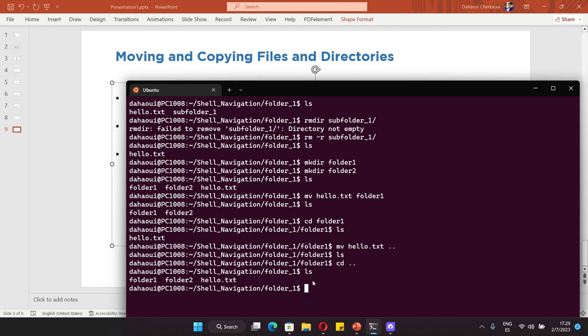Another thing with this mv command, it is also used to rename files and directories. Let's say we want to change the name of this file from hello.txt to, for example, word. So we will type mv hello.txt and then the new name of the file. We want to name it, for example, word.txt. If we hit enter, the command will be executed. We list the content. Now this file hello.txt is renamed to word.txt.